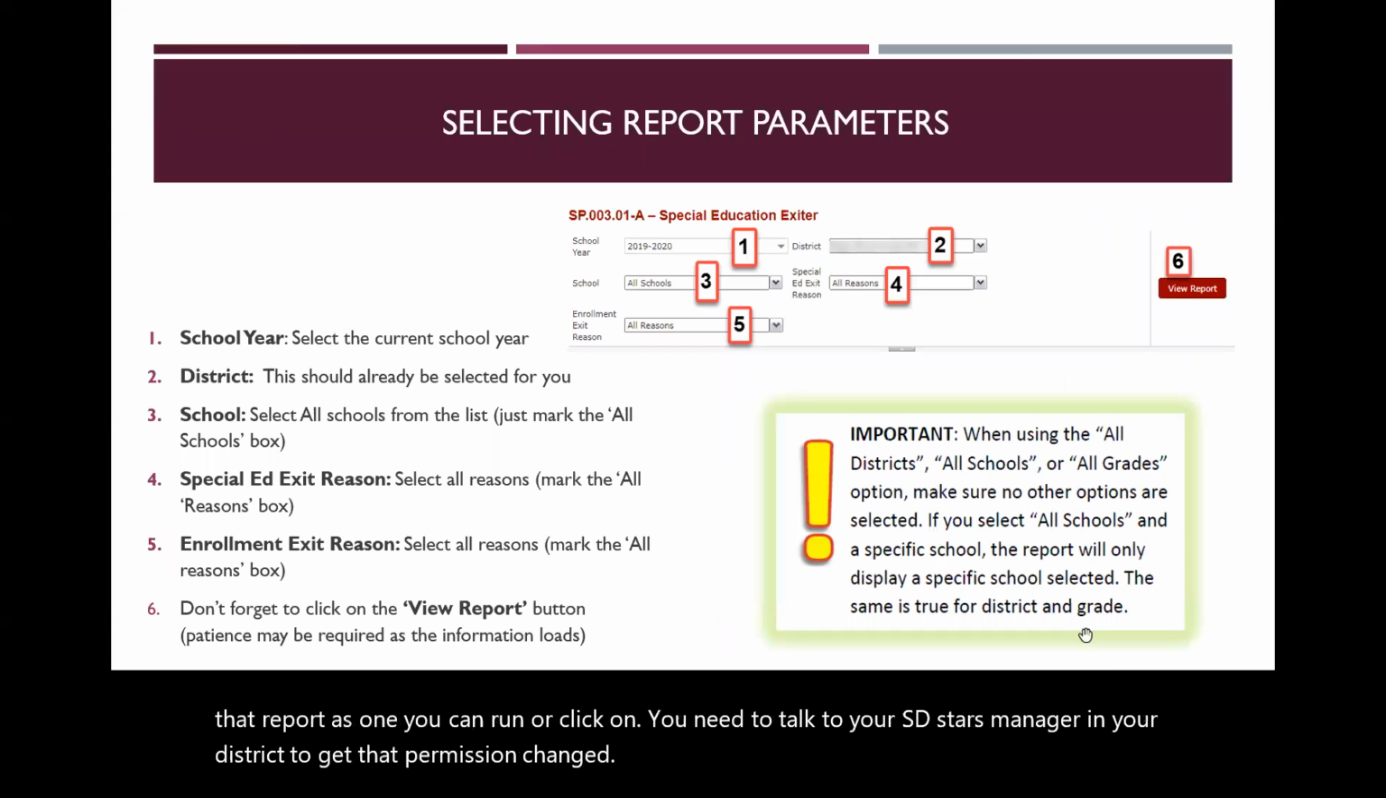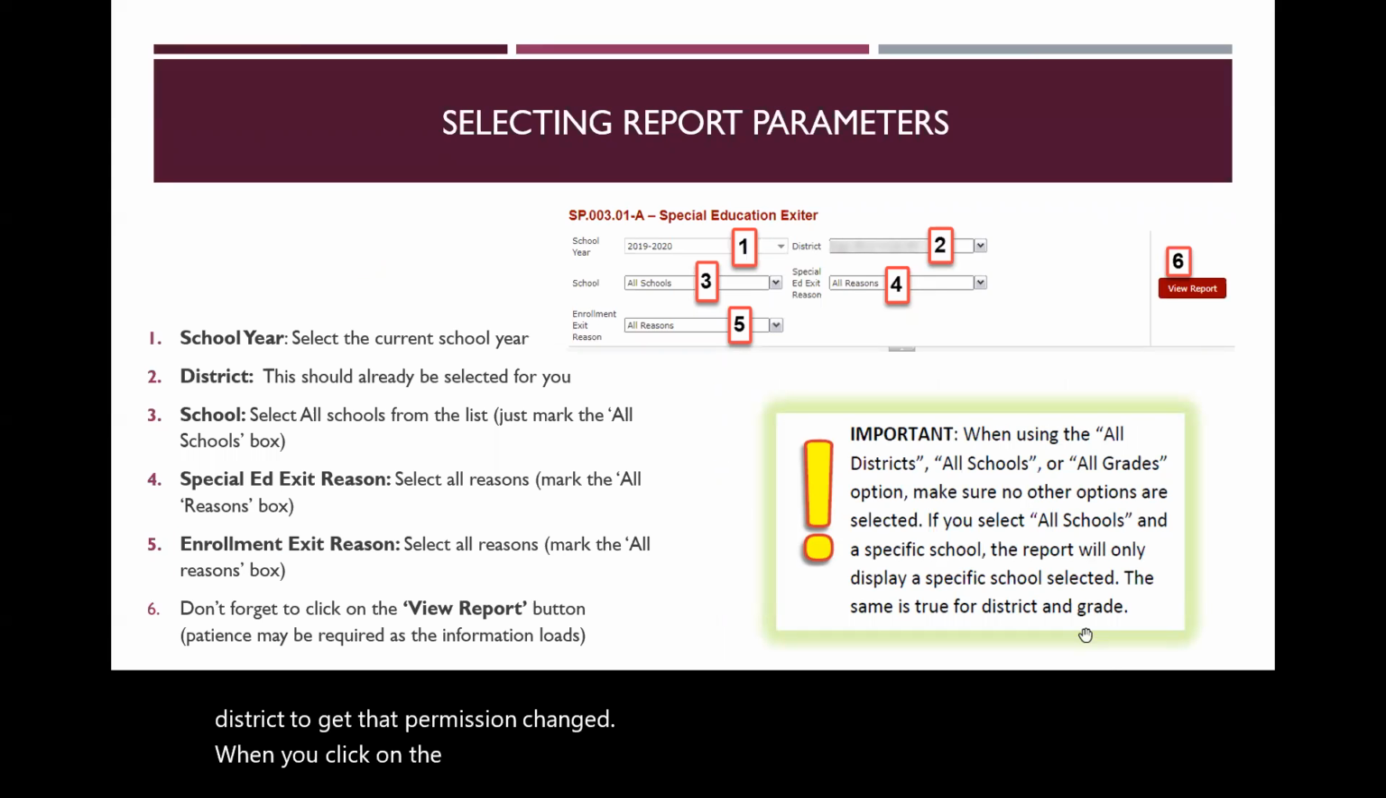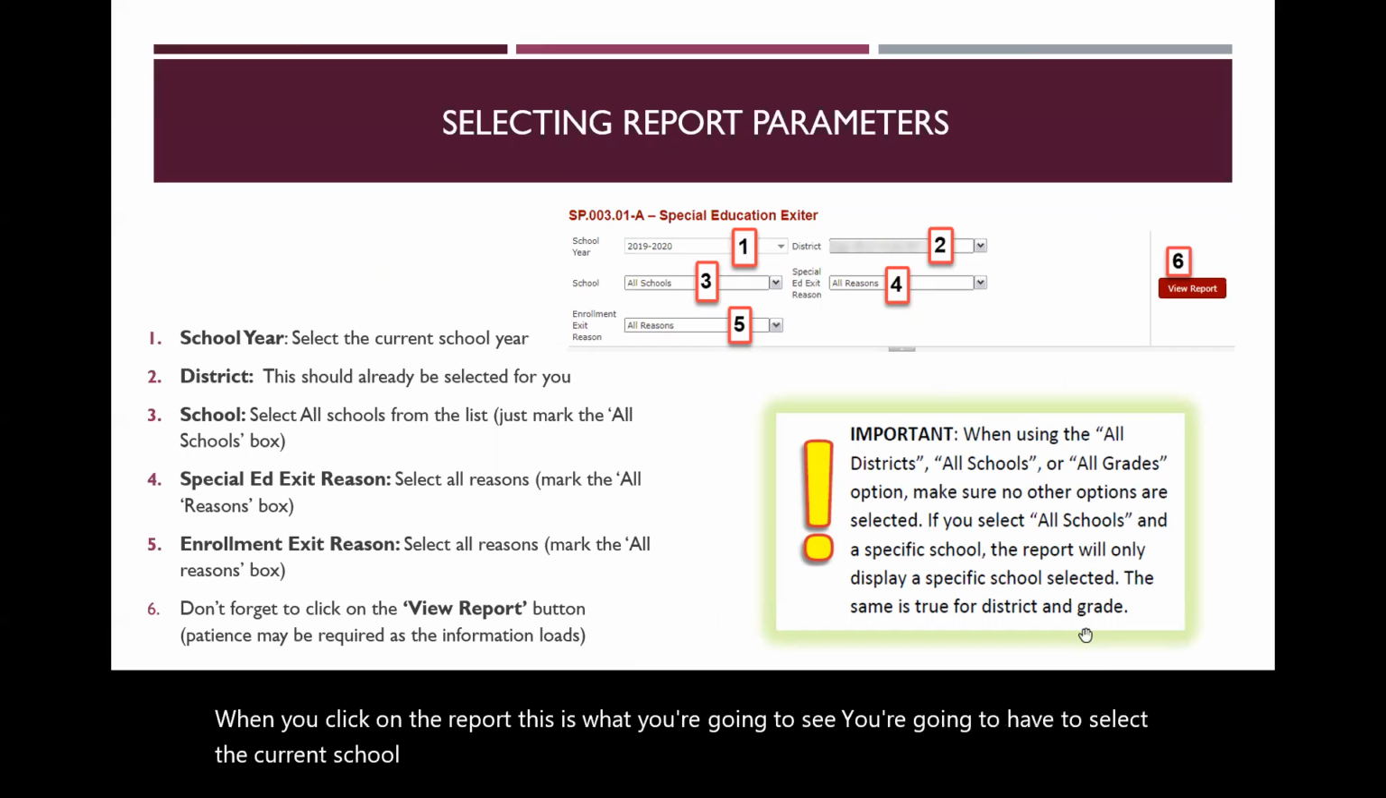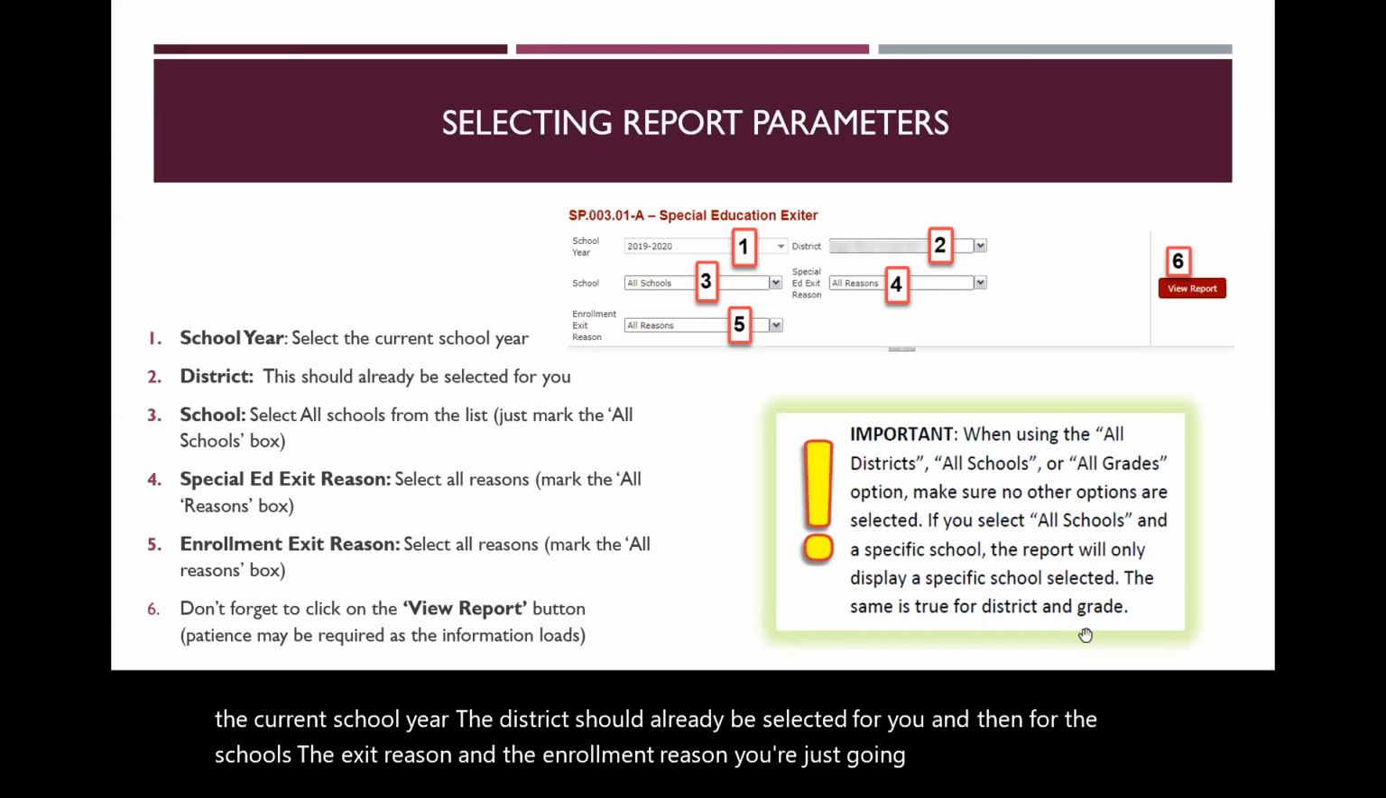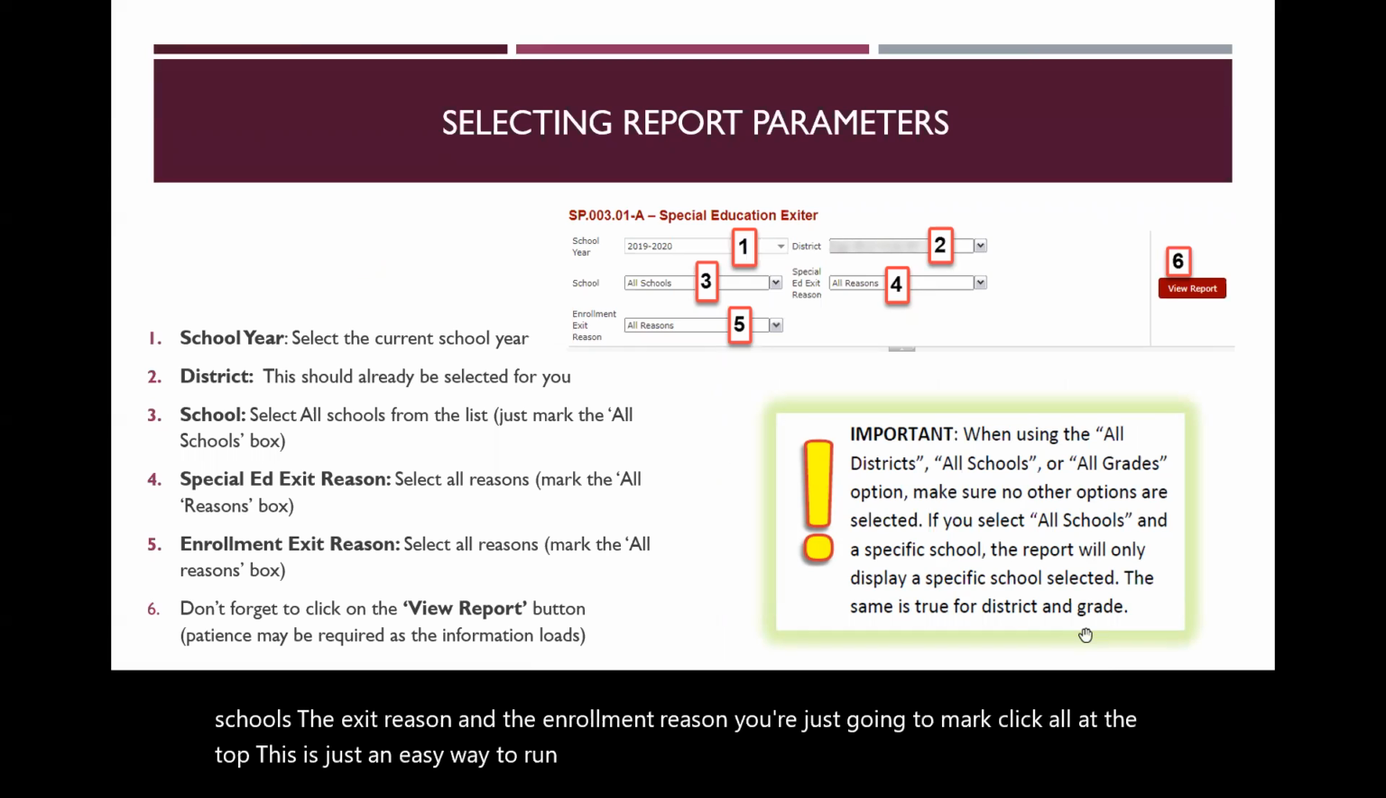Now, when you click on that report, this is what you're going to see. You're going to have to select the current school year. The district should already be selected for you. And then for the schools, the exit reason and the enrollment reason, you're just going to click all at the top. This is just an easy way to run the report because it's not going to hurt your data at all, what you're looking for.